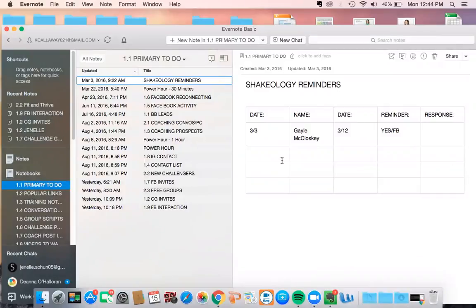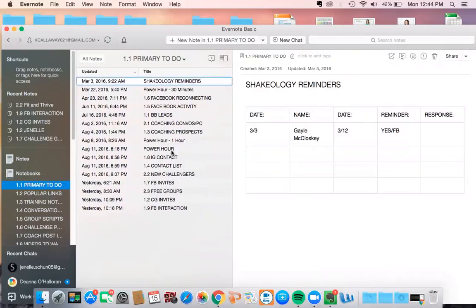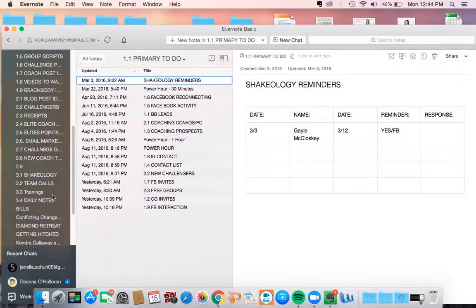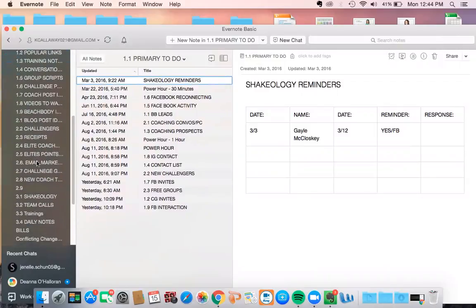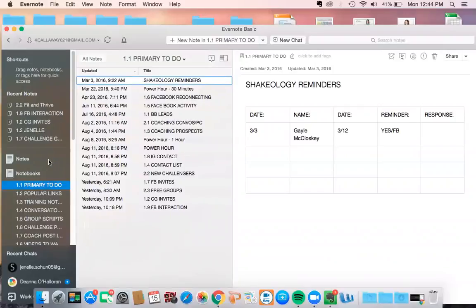So real quickly, I'm going to show you the basics of Evernote. Obviously, once you download Evernote, you're not going to have all these files and tabs. So if this looks a little overwhelming, just know that when you do download Evernote, you are starting from scratch.